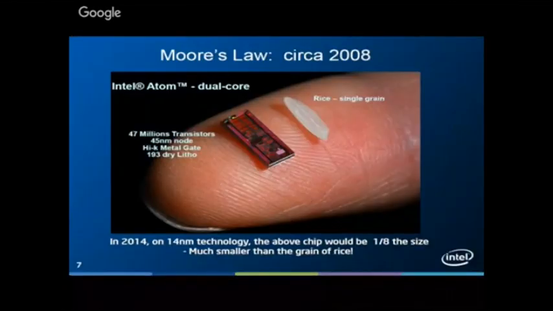So in 2014, Intel Corporation gave the idea that they generated a chip similar in size to a single rice grain, and they told that in 2014 with 14 nm technology, they reduced the size to one-eighth of a grain of rice.